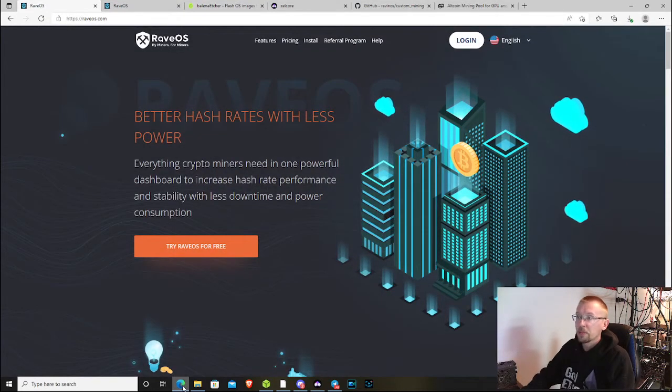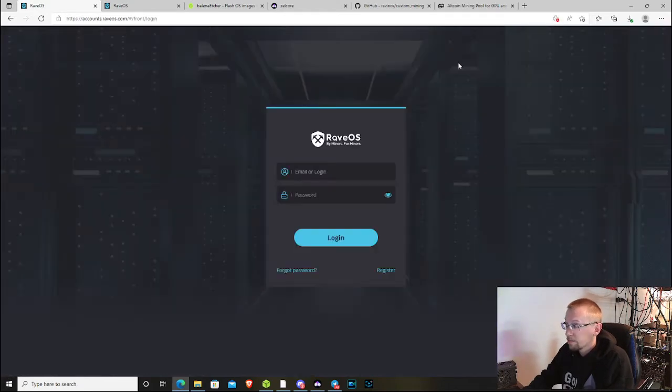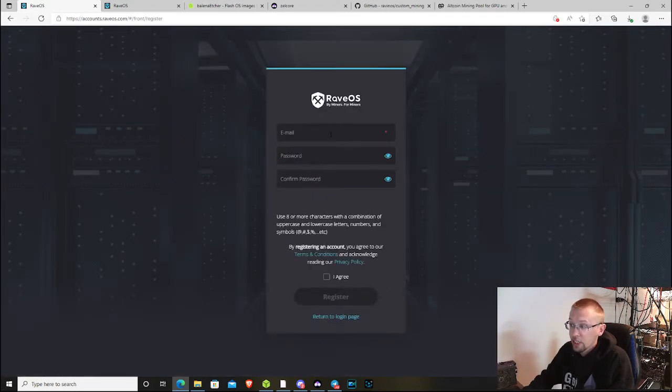So first up, guys, RaveOS.com. You're going to come in here. If this is your first time using the OS, you're going to log in and you're going to register. It's going to ask you for an email and password. That is all it will ever ask you for. It's not going to ask you for any pertinent information, no KYC or anything like that. If you want to use an email like a Proton Mail or something like that, you can do that and it'll be perfectly fine.